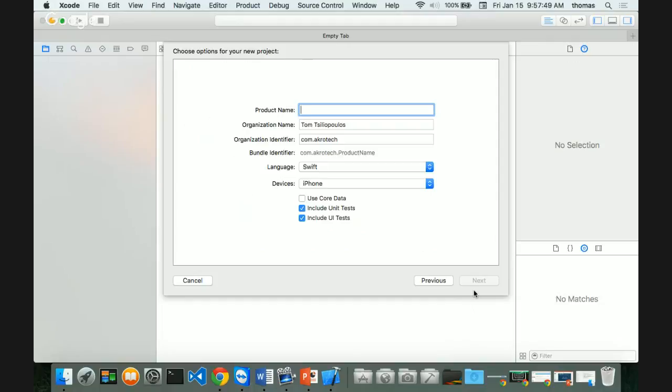Your product name. We're going to make this an example app or demo app. So if I call this COMP3025, let's do this for the first time, and I'm going to call this demo. Notice how my bundle identifier changes. I'm using my company name, com.acrotech, as an example, but for here we can use com.GeorgianCollege, and that's what I would ask you to do.